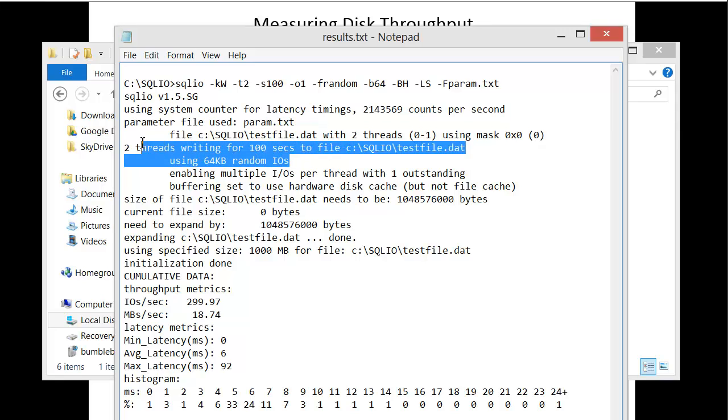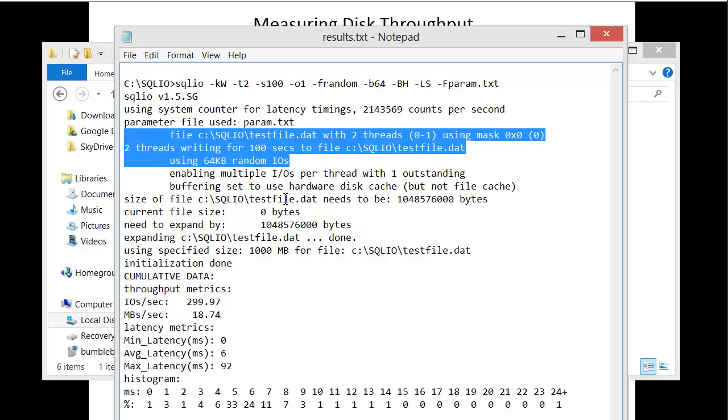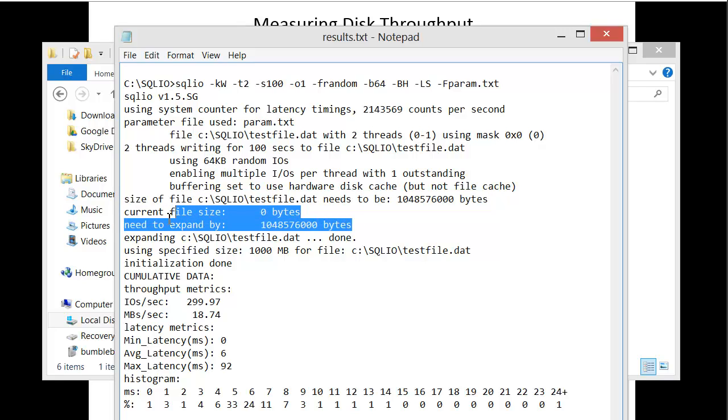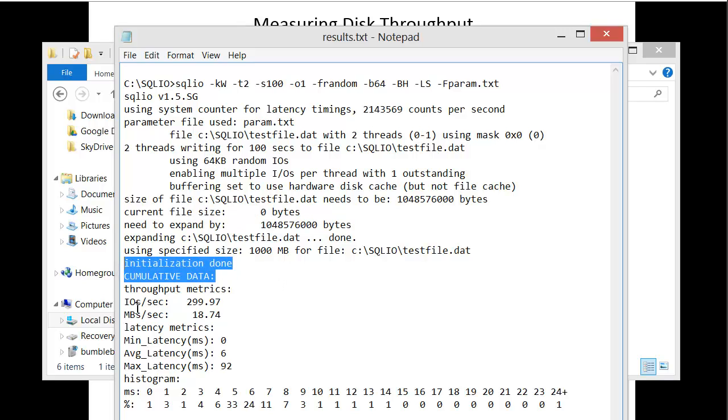This just tells you what I just told you essentially about the values of the parameters and how big the test file is and where it is. And so initially the test file was expanded from an initial size of nothing, because it didn't exist, to its current size for testing purposes. So the important data points begin here.